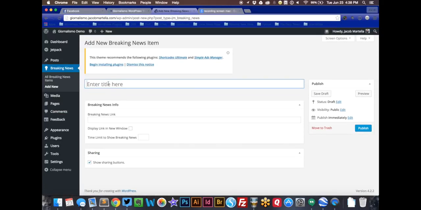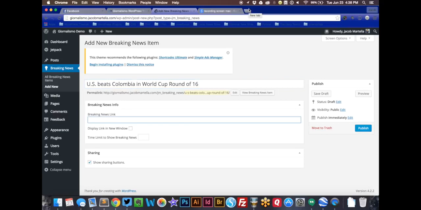Then the title is the text that will be displayed in the banner along with the breaking news text. So just put something sort of random here to show what's going on. Then you can add the link to it. It can be either internal or external. If it's external, you can display it in a new window, and then you can add a time limit. We'll go with 3 hours here.